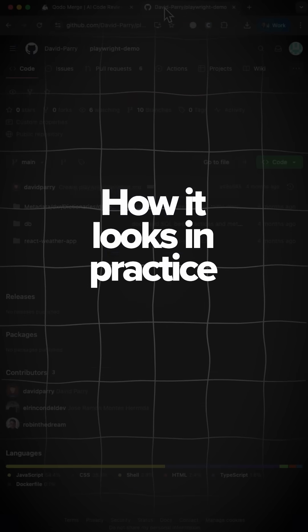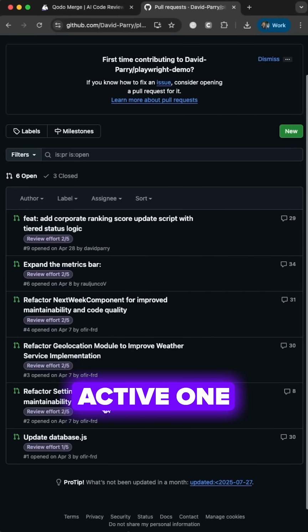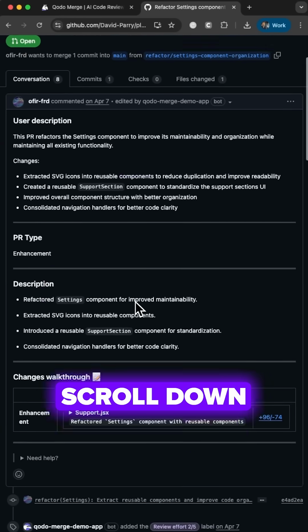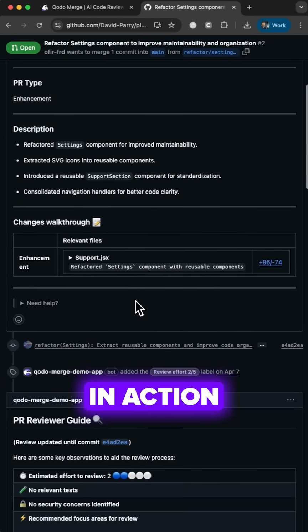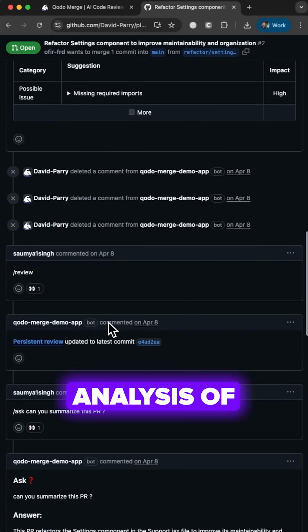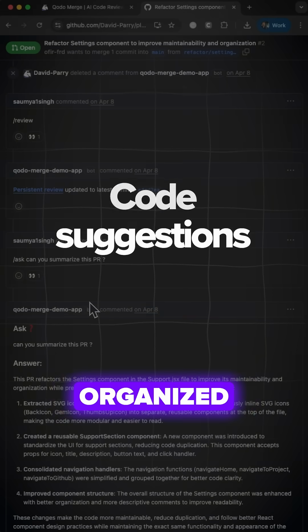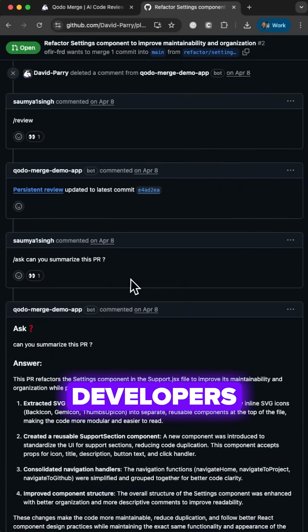Here's how it looks in practice. Open a GitHub repository, head to pull requests, and pick an active one. Scroll down and you'll see Qodo Merge in action. The review command automatically creates a detailed guide with analysis of the changes, surfacing issues, and potential improvements. Next come the code suggestions, organized by category and priority, so developers instantly know which fixes matter most.